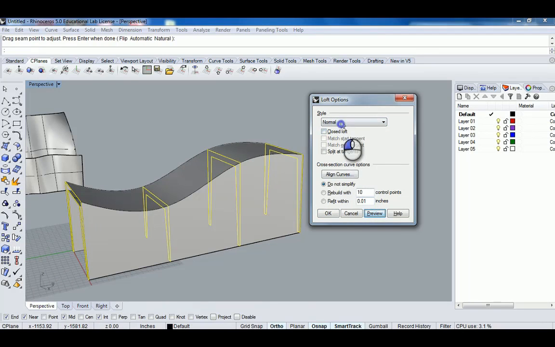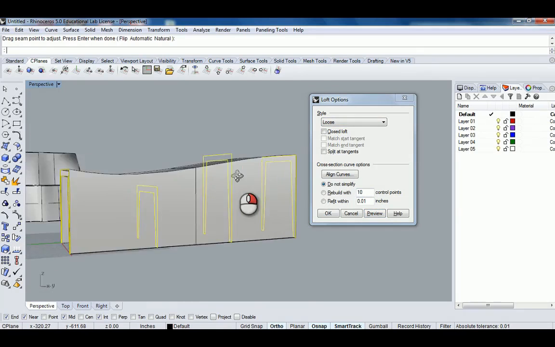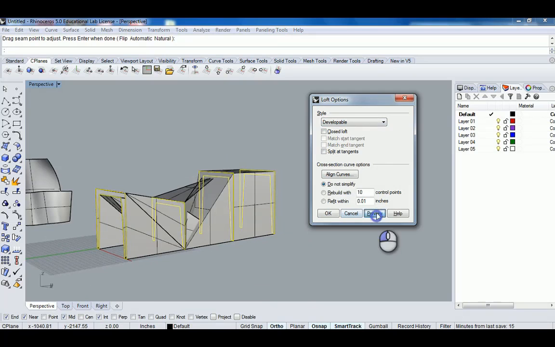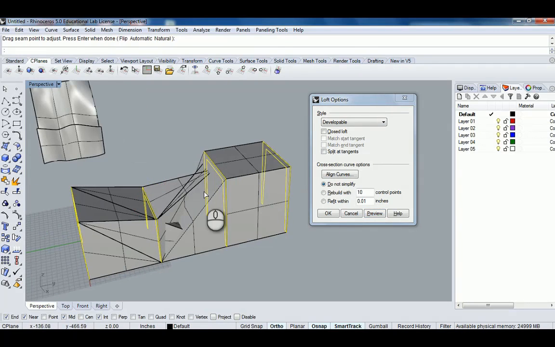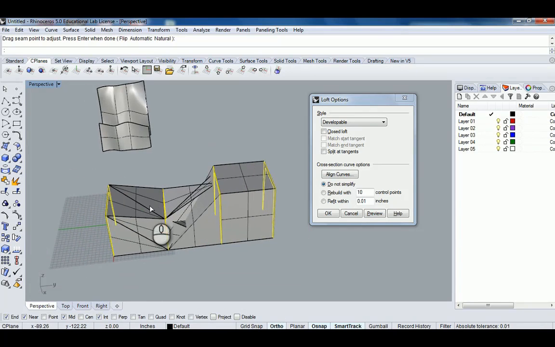Loose is going to be much less dramatic. And then developable in this case is actually a little confused, because what it's trying to do is create a series of surfaces that you could take and, in theory, flatten and rebuild out of paper or out of a real life material.